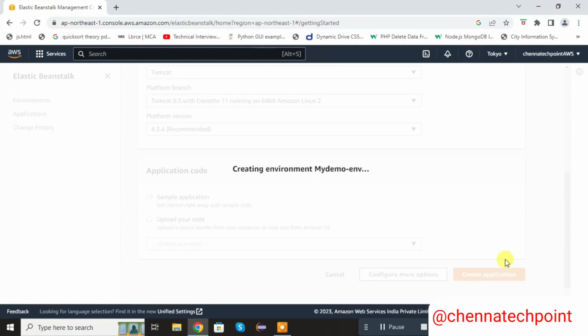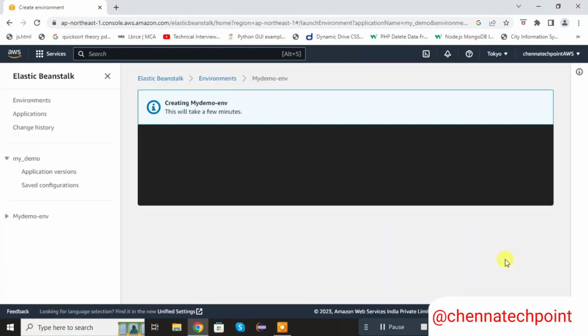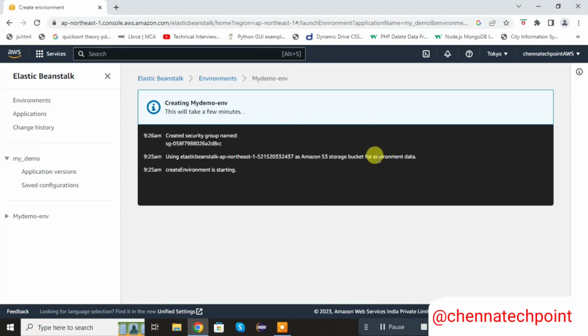The advantage of Elastic Beanstalk is it automatically creates the EC2 instance and network related settings, and it will automatically create the S3 bucket also. Everything is taken care of by Elastic Beanstalk. It will reduce the burden on the developer. It will take some time. You can see application started. Amazon S3 storage bucket for environment. And it will create the security groups as well.